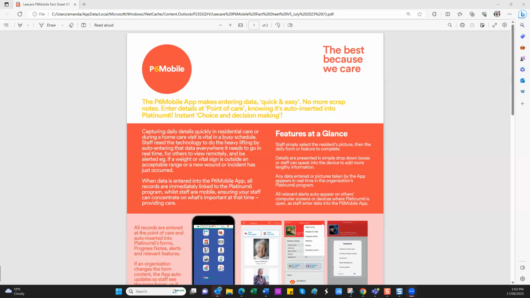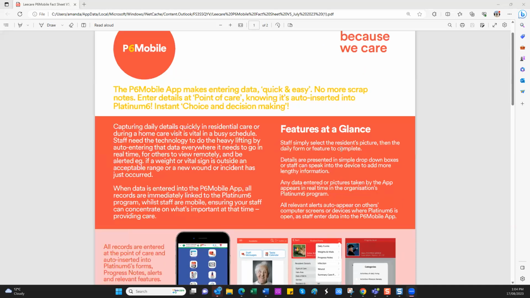So first of all, hopefully you can see my screen that I'm sharing now. It's our P6Mobile fact sheet. So I'm just going to show this very, very quickly. It's just about all of the exciting features, and then obviously I'll go through and just do a little demonstration of how easy it is to use P6Mobile.